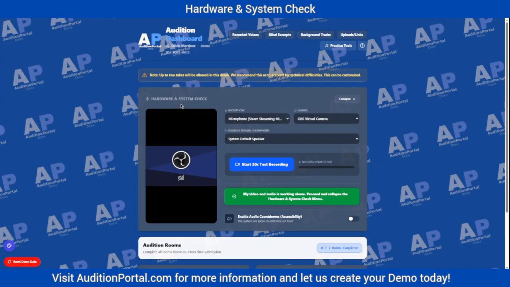The hardware and system check is going to be our first area within the dashboard, and here we can test our microphone, our camera, and then our speakers. The speakers, why speakers? Well, that could be for tones that are going to be played, could be for background music, could be for our metronome as well. So we have the three tests for that.